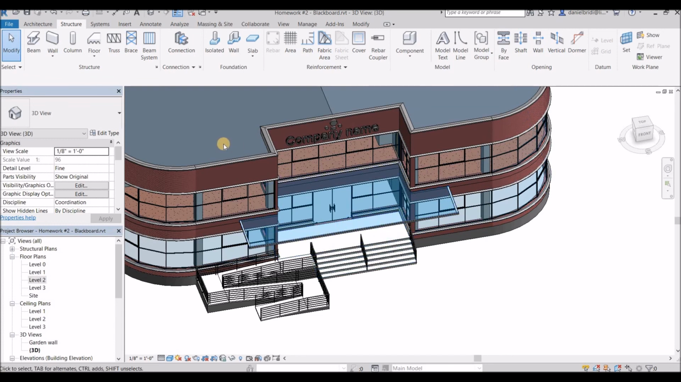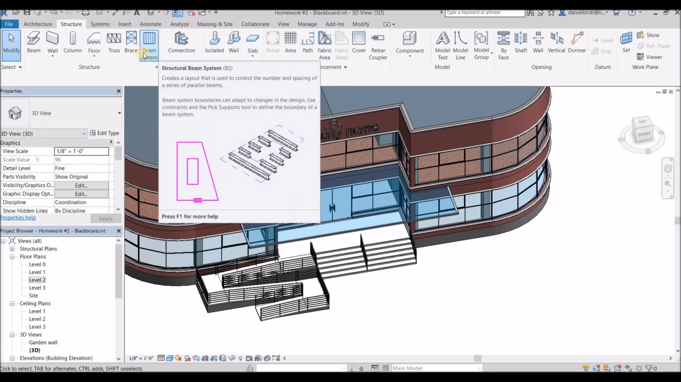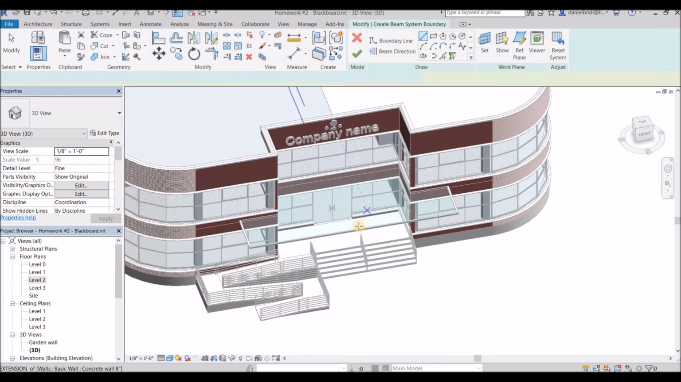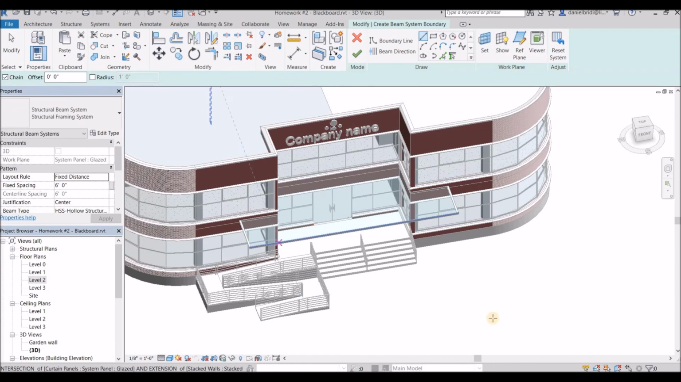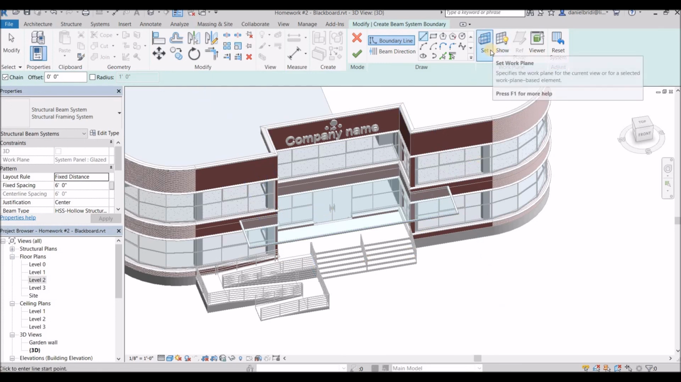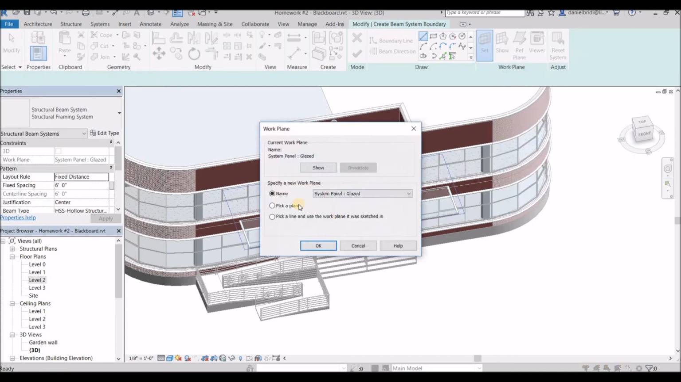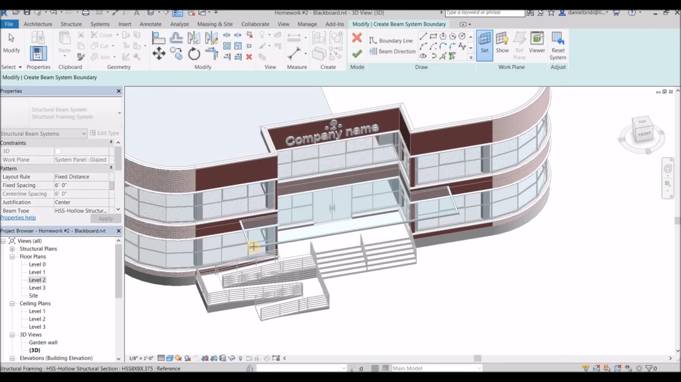So what I'll create now is something called a beam system, that is basically a system of beams. So I'll just click here, and then it asks me to create a perimeter for my beam system. But what I really want to do is set my work plane as it's already picked here, but if it's not, you just click pick plane, and you should pick the plane of your roof.